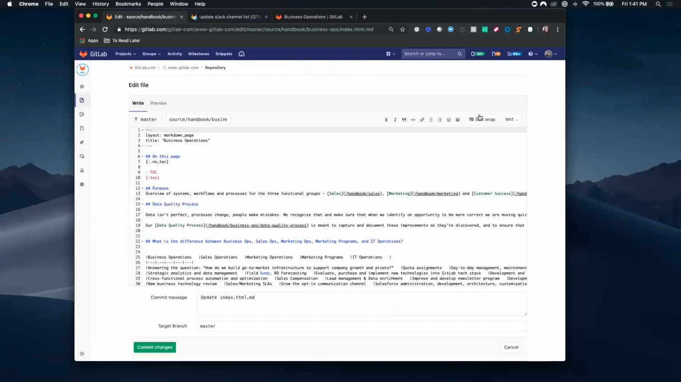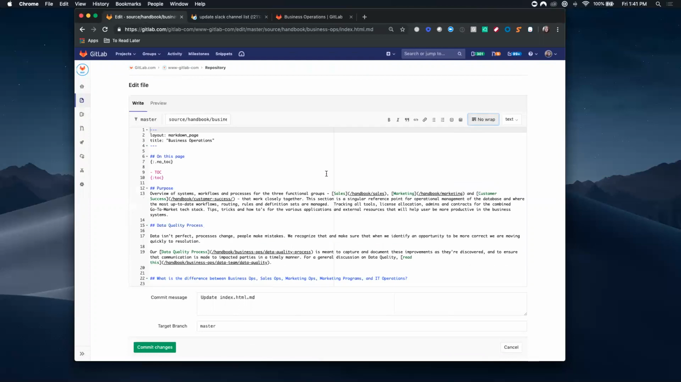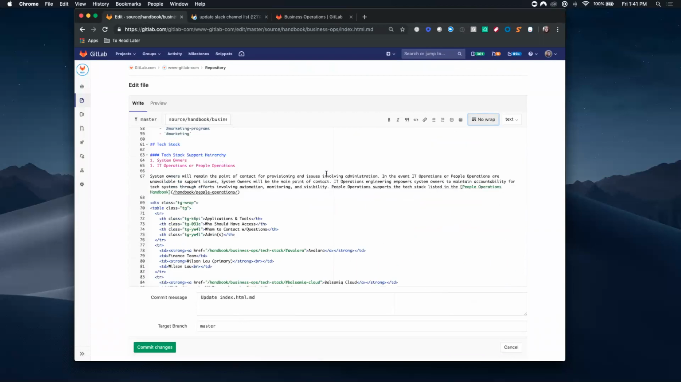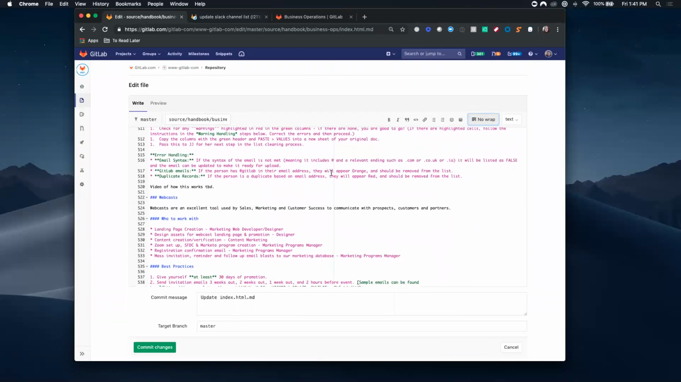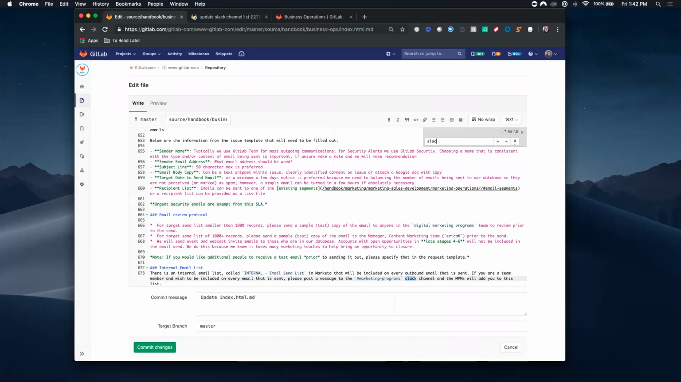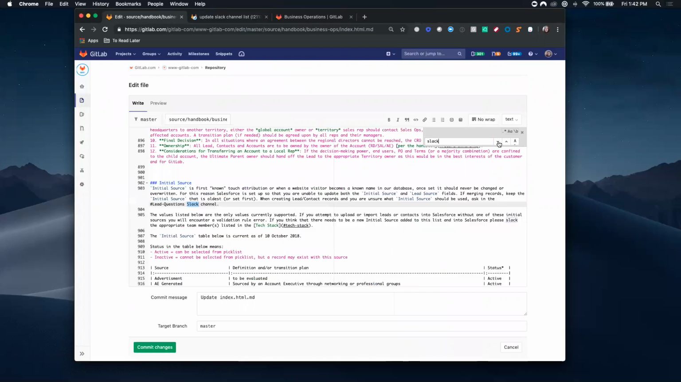And same thing as before, you can soft wrap it so the contents stay within the confines of your window. And then you scroll down the page until you find where you're wanting to make your change. So in this case, alternatively, you can also just click within this window and hit Command F, and it gives you the search function. And so we can say Slack, and it'll identify the word Slack anywhere on the page.